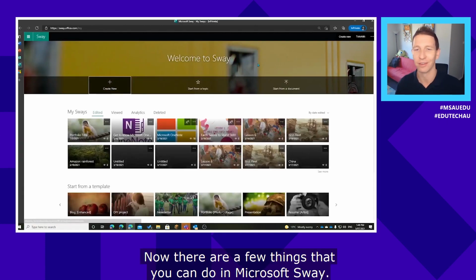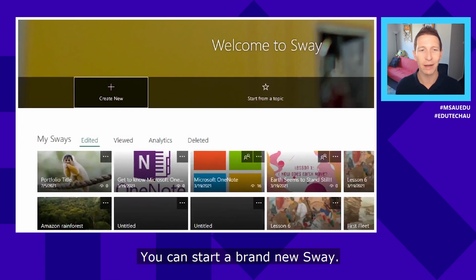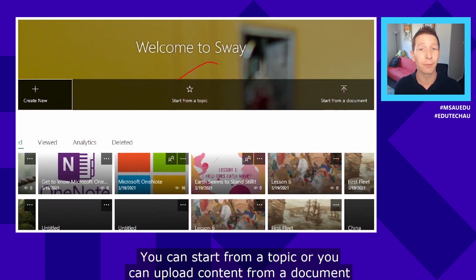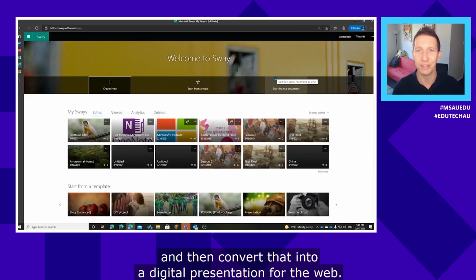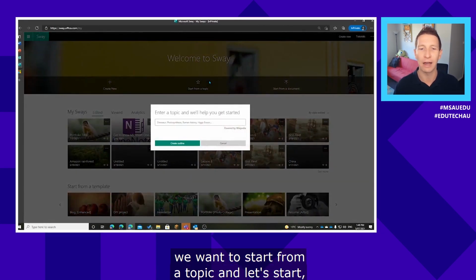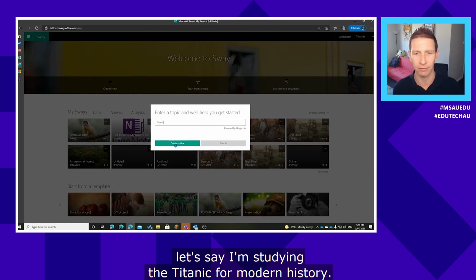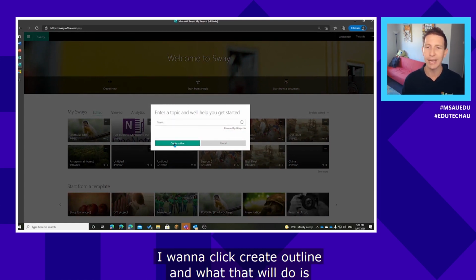Now, there are a few things that you can do in Microsoft Sway. You can start a brand new Sway. You can start from a topic, or you can upload content from a document and then convert that into a digital presentation for the web. Let's just say, for example, we want to start from a topic. And let's say I'm studying the Titanic for modern history. I'm going to click Create Outline.